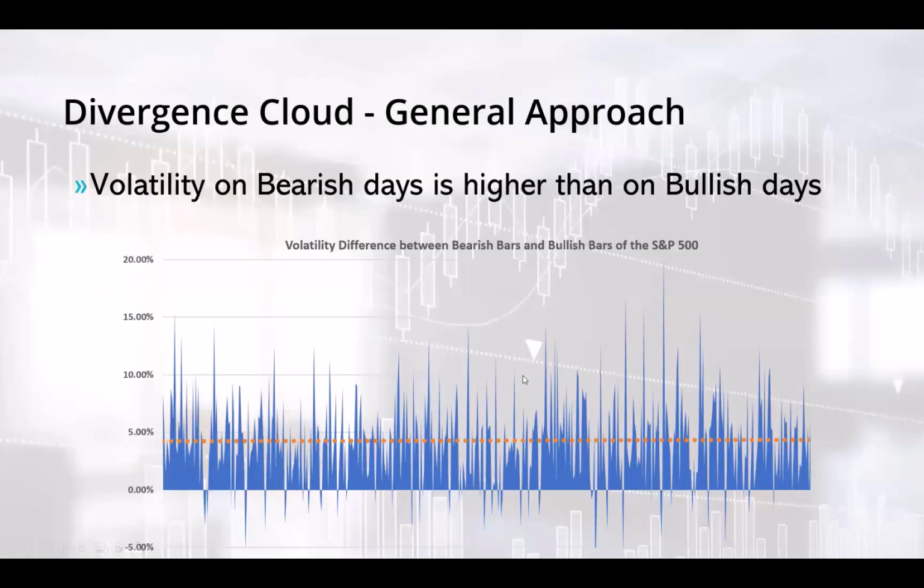And the cool thing about Divergence Cloud is it's once again based on our research, and we found something really noteworthy, and I'm not sure many traders have realized this. We've run a very comprehensive research study in our lab a couple of years ago. And we have noticed that for some reason, volatility on bearish days or bearish bars is higher than on bullish bars.